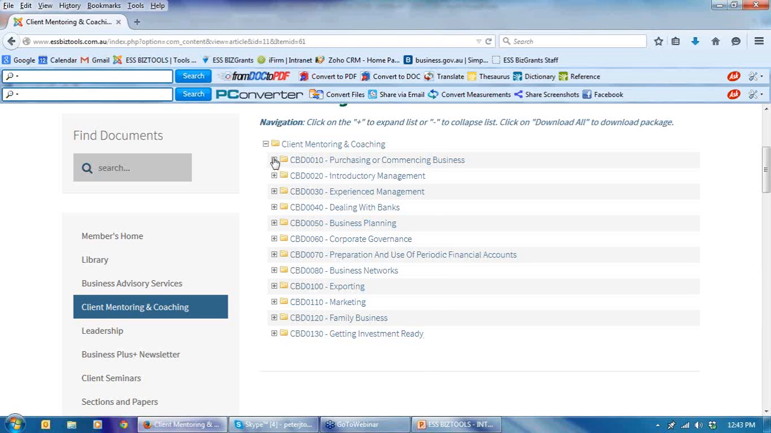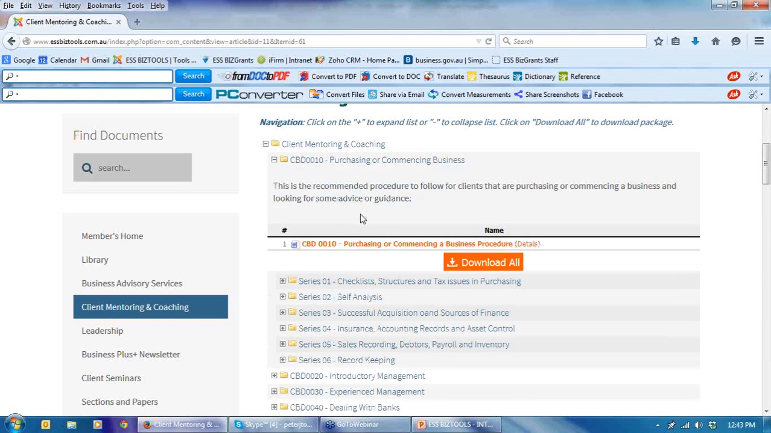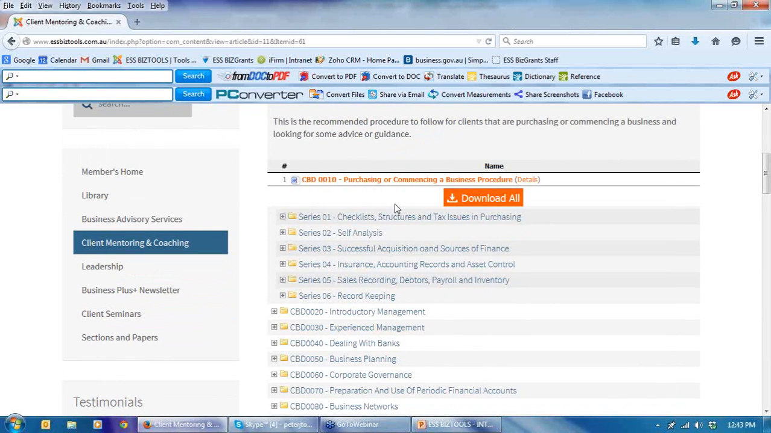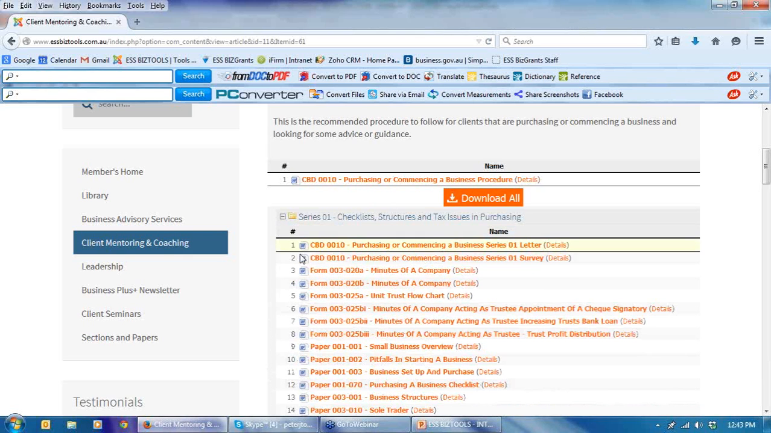So if we go to the first one and we have a look at purchasing or commencing a business, there are 6 series, and our recommendation is that you send these to your client in weekly installments. Some of our subscribers copy them all in one go and then put them into a nice binder. That's up to you if you want to do it that way. But I like the idea of reinforcing the message by you sending an email to your client every week so that they can see the material.